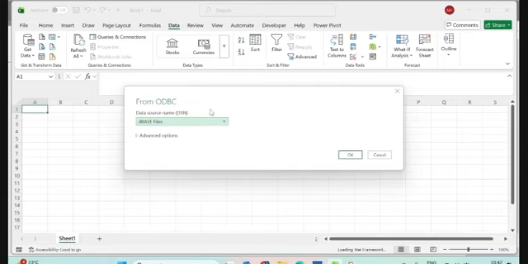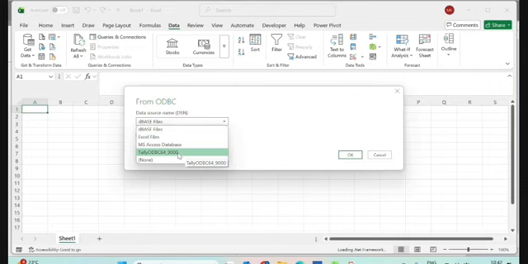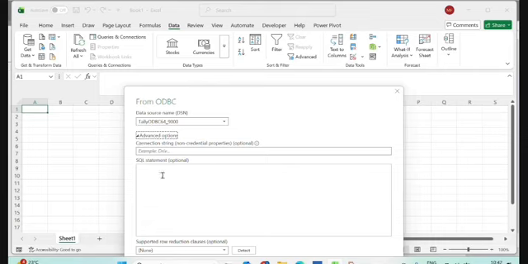In Excel, after you have gone to Data, Get Data from other source, From ODBC, it should appear like this. This will appear only when your ODBC and your Excel bit are the same. In my system the bit is 64, so it's reflecting. Click here. Don't click OK. Instead, click on Advanced option.